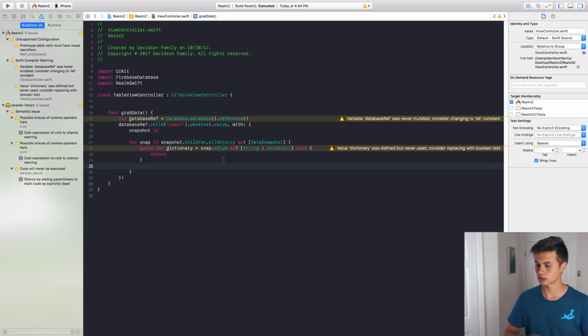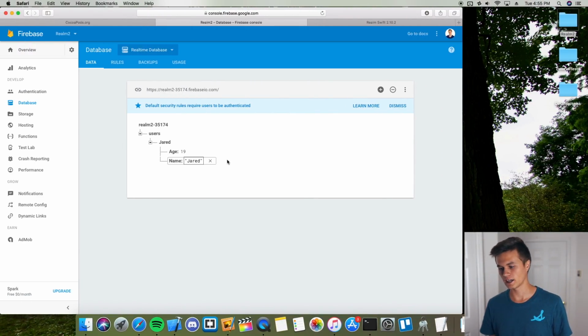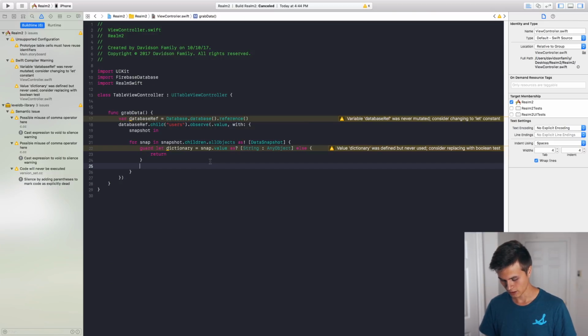And there we have it. Now we have a dictionary that we can grab our values from. So we know that we have age and name as values. So I'm going to say var name will be equal to my dictionary, open bracket, close bracket, and then this is just going to be my name.